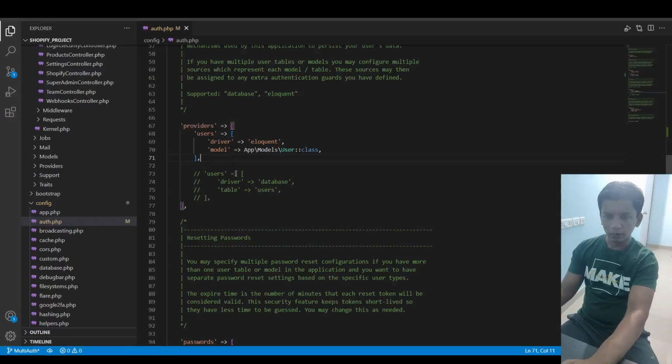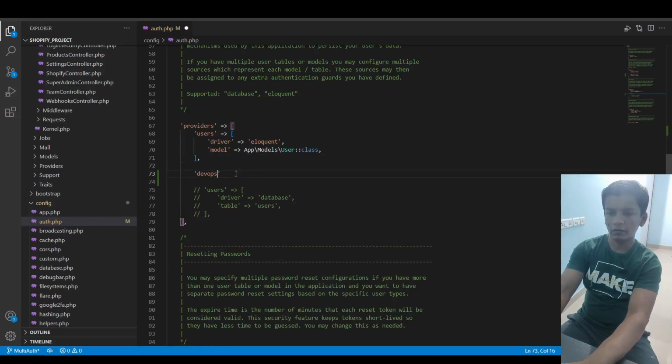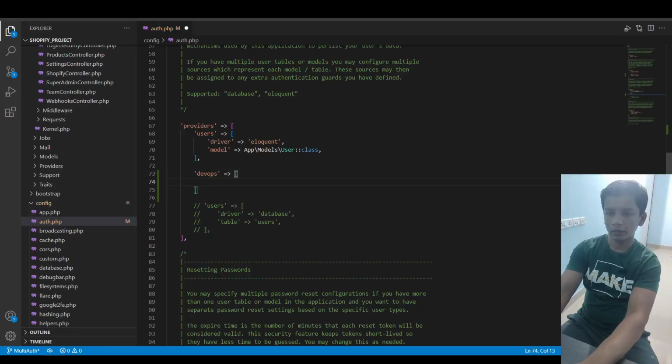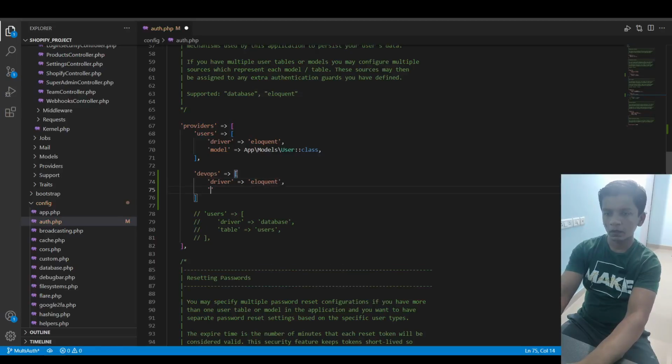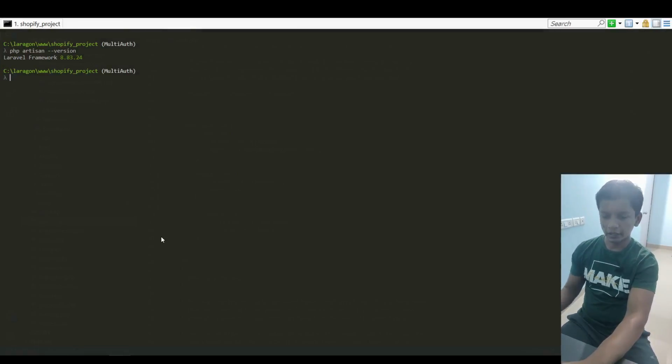In the providers array, we'll add this again. So DevOps, and that will have driver as eloquent and model as, here I have to specify the path of the model that I will create. So let me create the model for it. And by the way, this is for Laravel framework 8.83. Even if you are using the latest version of Laravel, it should work pretty much the same way. So we will do php artisan make:model DevOps -m.